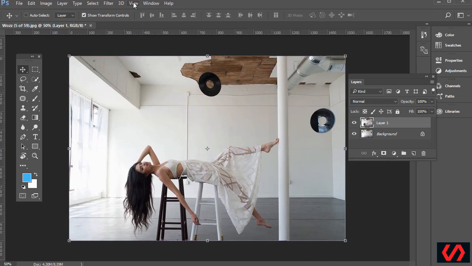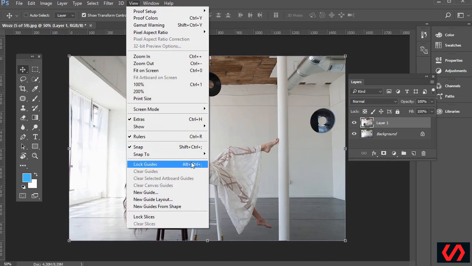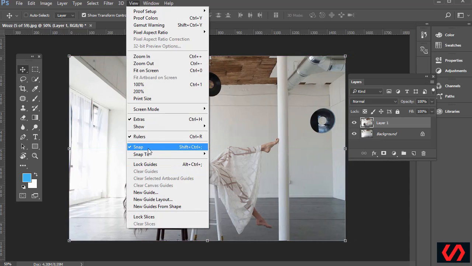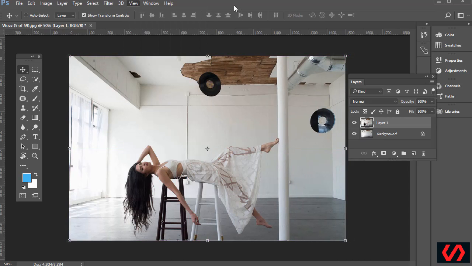We want that. So if yours is not doing that, go to View, make sure Snap to Document Bounds is checked. That means once we get close to the edge of the document, it's going to go ahead and snap to it so we have a perfect fit. And then make sure Snap is checked as well. And then we can tell, if you click the eye icon on the Layers panel, you can tell the background should not be moving because we should have that on a tripod, not moving in between takes, and we can see the difference there.